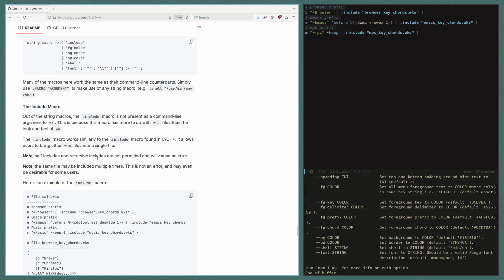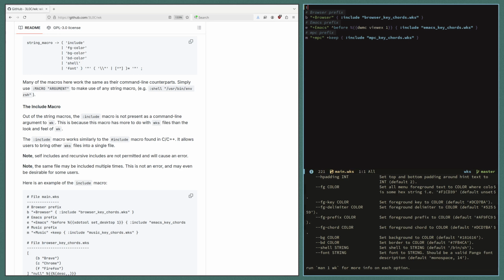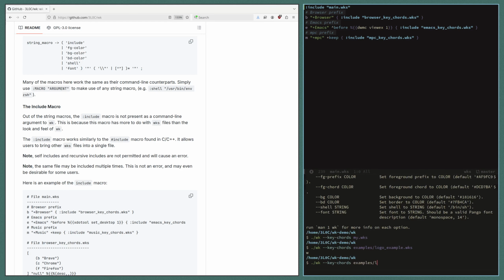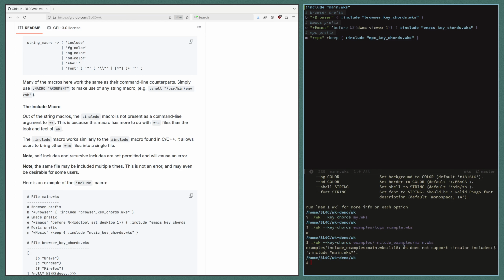So self includes and recursive includes are not permitted and will cause an error. So I can't do, say, include main.wks. If I were to try to do that and include examples made, it says it does not support circular includes.